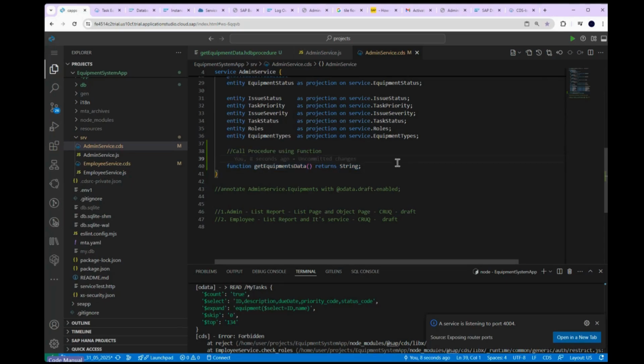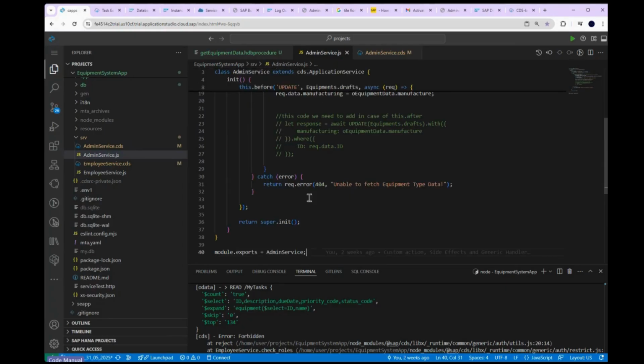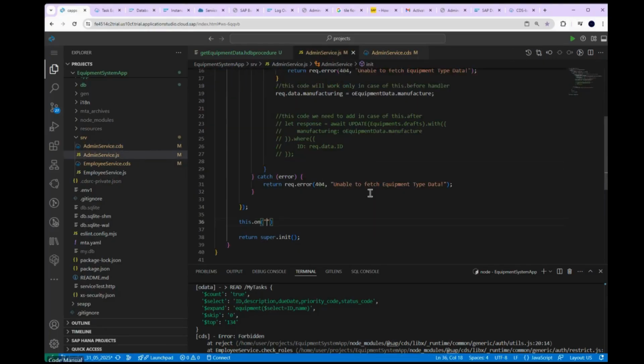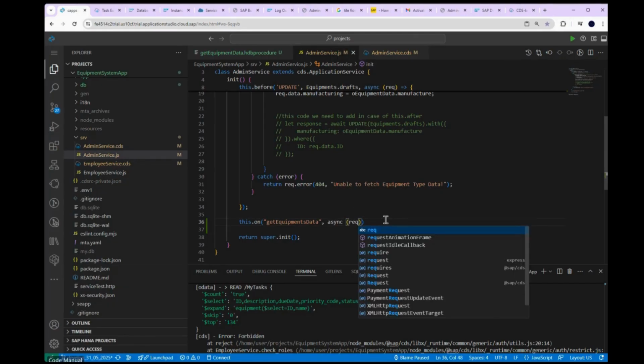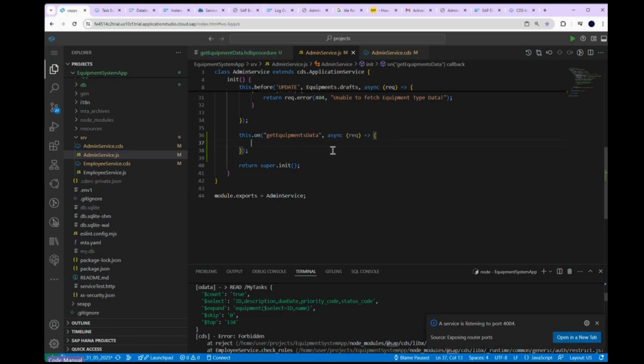Now, once this is done, the next step is we have to call this function. We have to call this function in our handler file. So in the handler file, we will just add this.on and specify the function name. And I will write here async, and now here I'm going to call that procedure.